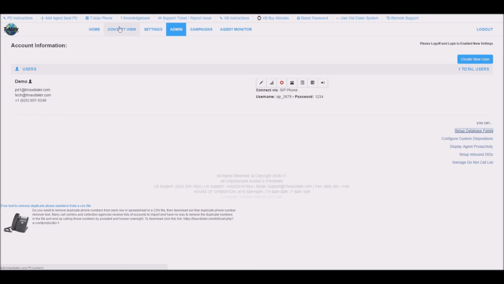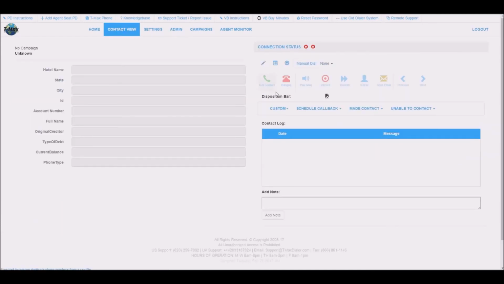So let's go to our contact view. This is what you're going to see when your agents are in a campaign. Get contact, hang up, play message, record, transfer, three-way call, send email, previous, next. Here is your disposition bar, and all your information is going to show up on the left-hand side of the screen here. So when a call comes in, I would type in a note, I would hit add note, and as soon as I disposition a call, it'll move on to the next account.